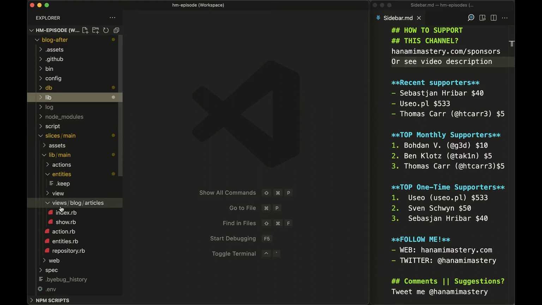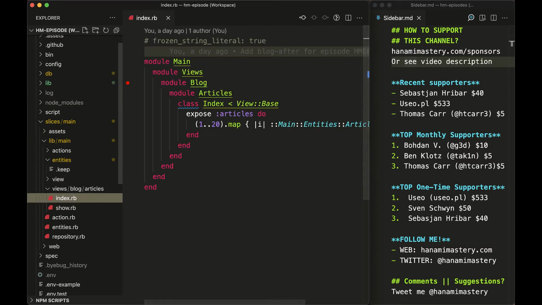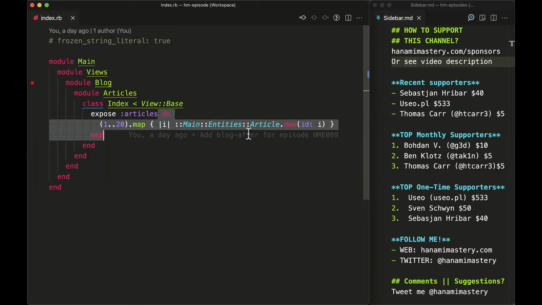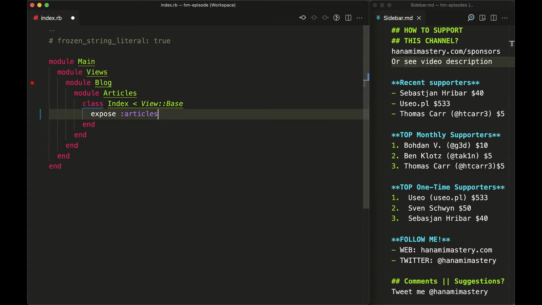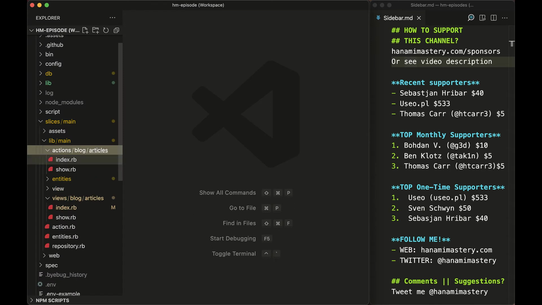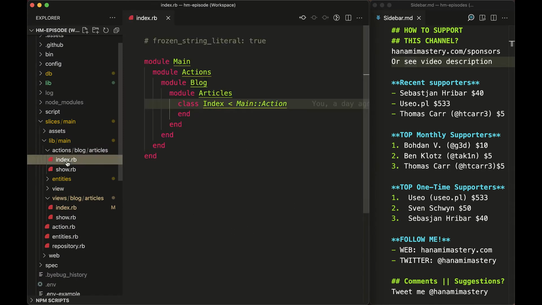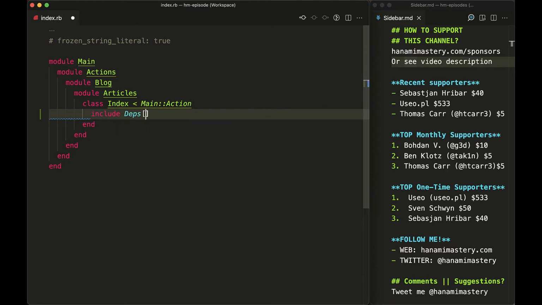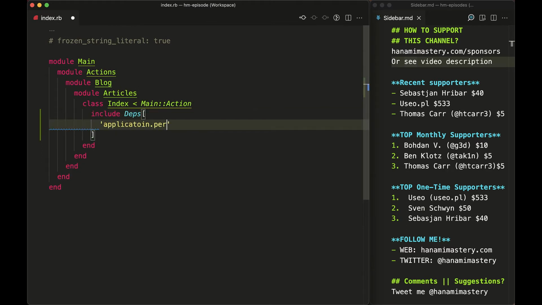Previously, I have instantiated the article collection inside of the view directly, but that's not the correct way to go. View object should only contain view-related logic, but all data should be passed into it from actions. Therefore, let's remove the block from the expose method and open the corresponding action. Here, I will inject the articles repository as a dependency and add a name repo to the newly created reader.